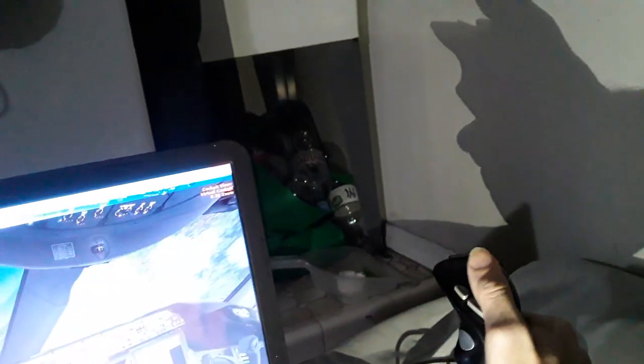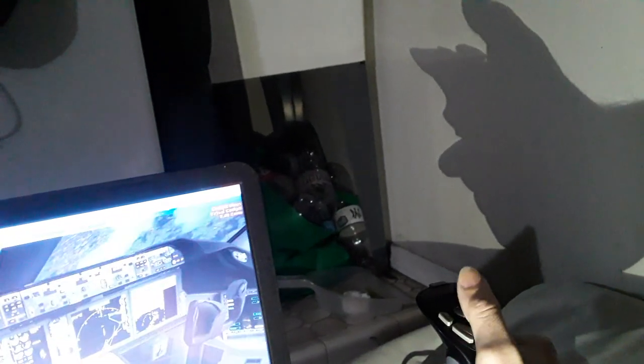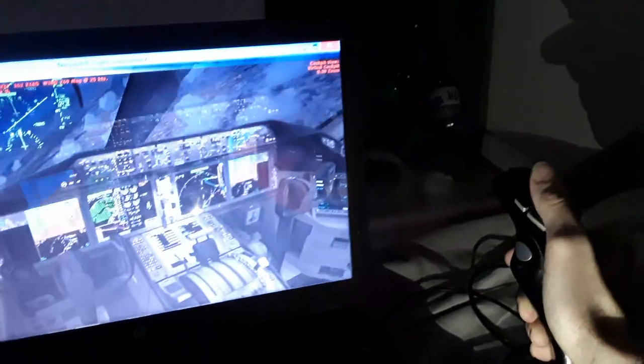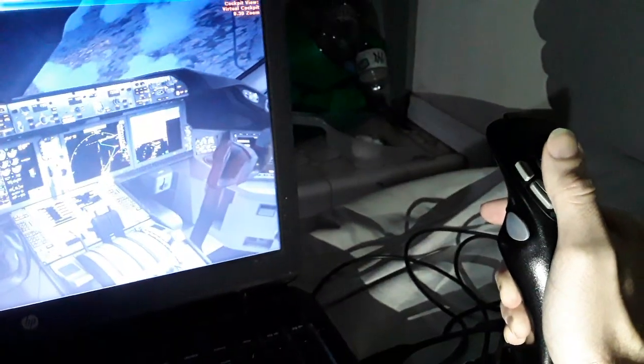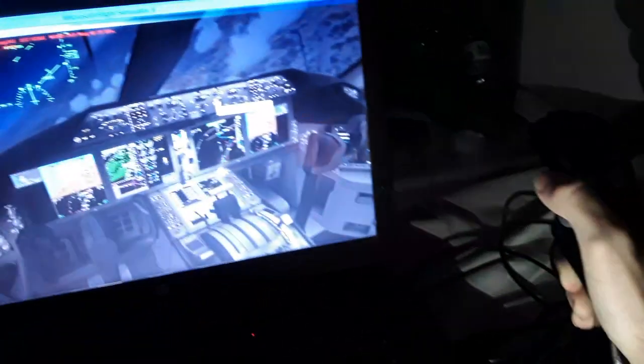So we need to align faster, also use a little bit more right rudder as we turn. Make a faster turn, keep climbing also.